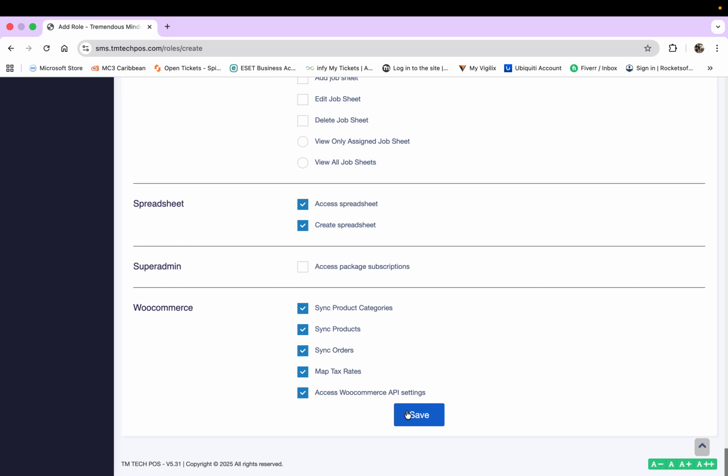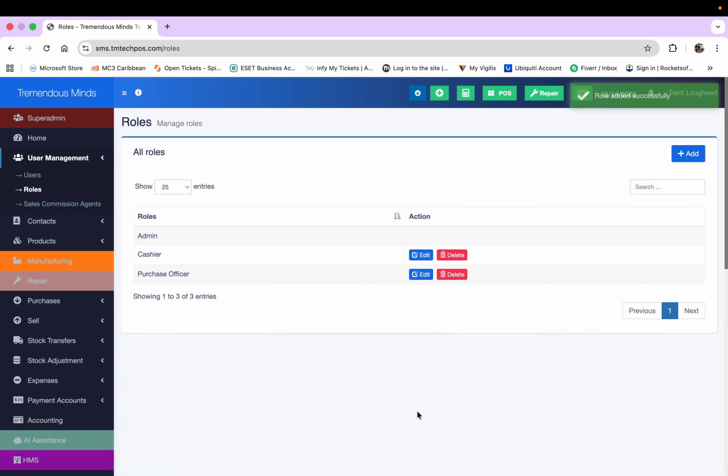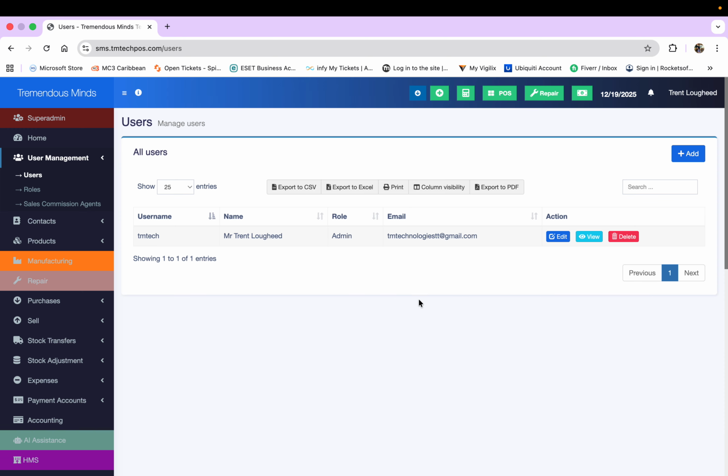So we scroll down to the end and we click on save. So now this is saved. We see we have our purchasing officer role. So now we are going to create a user and add this user to this specific role. So we go over to the left panel, users. We add a user.